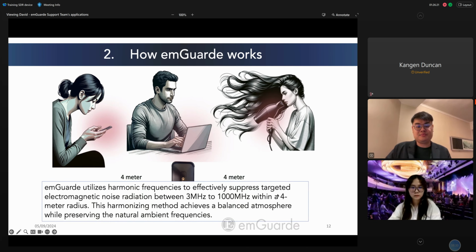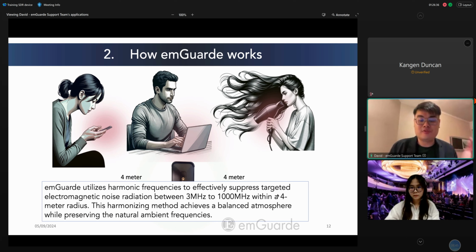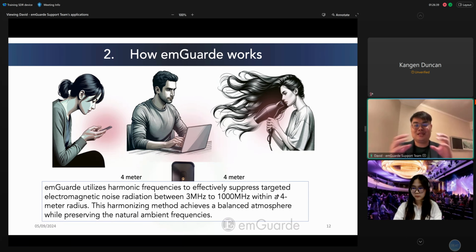EmGuarde utilizes harmonics frequency to effectively suppress targeted electromagnetic noise radiation between 3 megahertz to 1000 megahertz. Now, this frequency bandwidth from 3 megahertz to 1000 megahertz is a range of frequencies, all right? But EmGuarde suppresses targeted frequencies. It's not the entire range, it's targeted, all right? Within a 4-meter radius. The 4-meter radius is actually a given coverage range by Enagic and the EmGuarde developer.